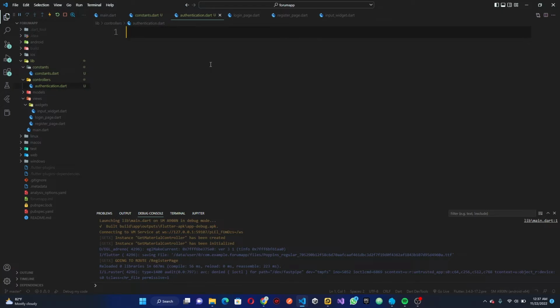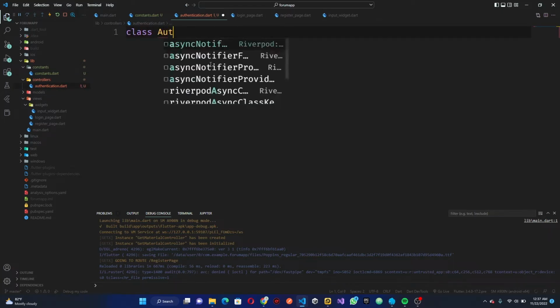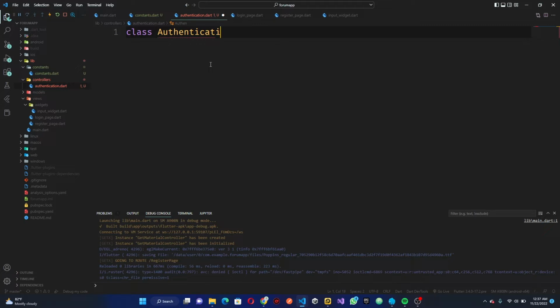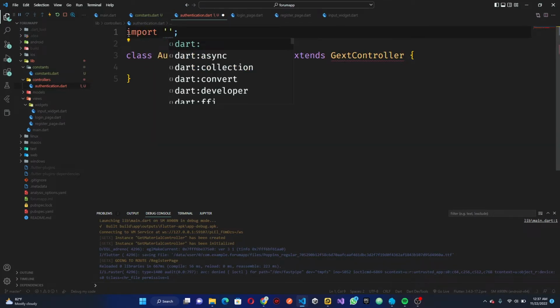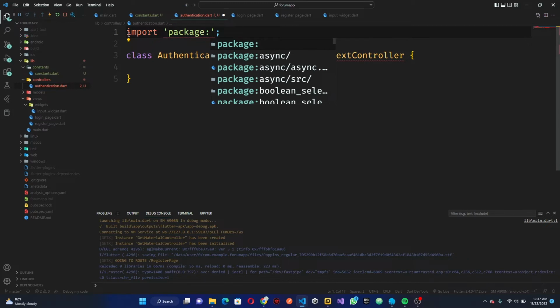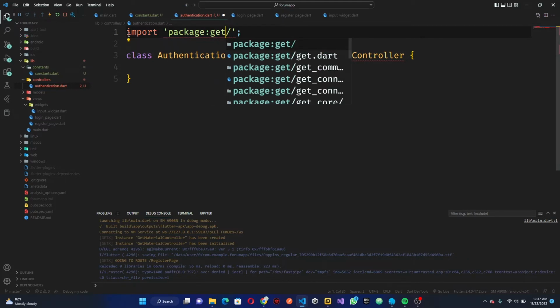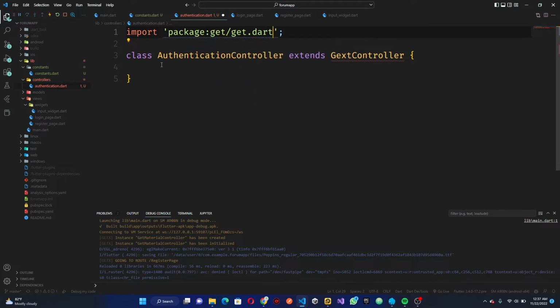Once we're in this, what we want to do is create a class. I can call this authentication controller, and I can say extends. What are we going to extend? GetxController. Once you extend GetxController, you want to make sure you import GetX. So you also have to import the package get, which is get dot dart.